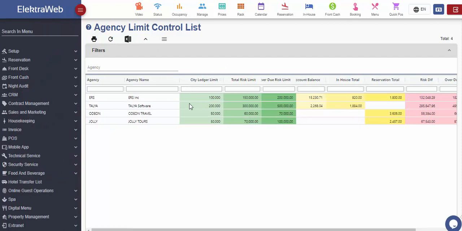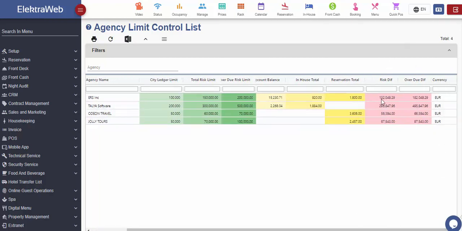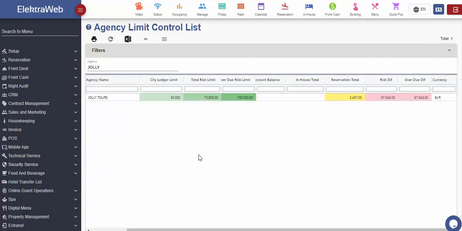From here, we can keep track of City Ledger amounts and total room balances for the current in-house or yet to be realized reservations. Moreover, from the same screen, we can also see risk-related values under the related column, which allow us to conduct risk analysis for the specific agency user. Lastly, from the Agency field, we can select the desired agency and filter limit and risk information for it.